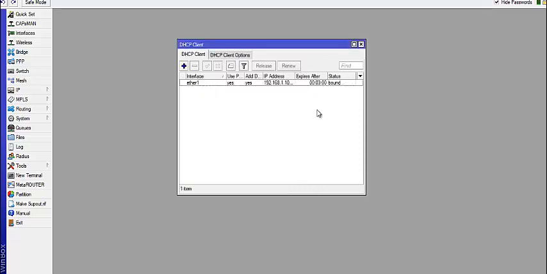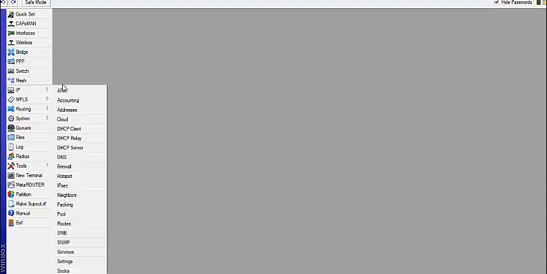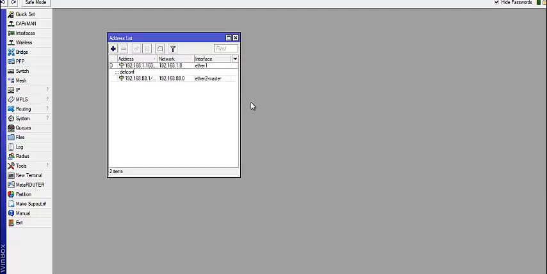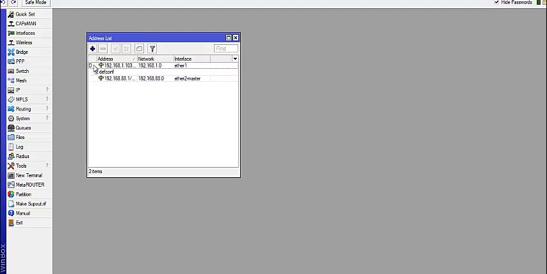The moment you do that, your router is going to search for and acquire an IP address automatically from the DHCP server. So to confirm this, you go to IP and you click on addresses. Once you click on addresses, you will see that this interface, ether1, that we just configured now, has acquired an IP from the DHCP server. And the D here beside it shows that the IP address was acquired dynamically.